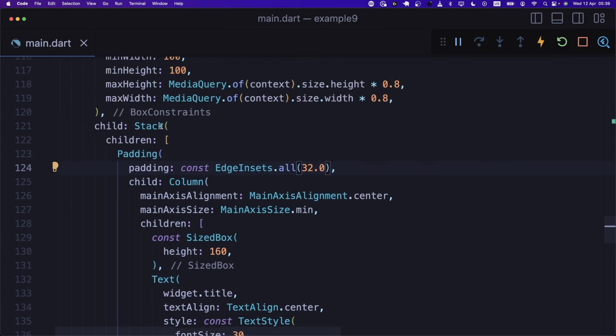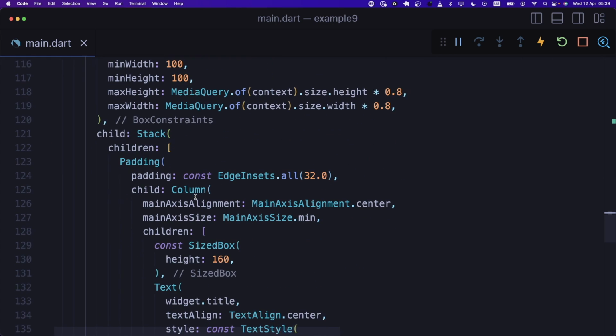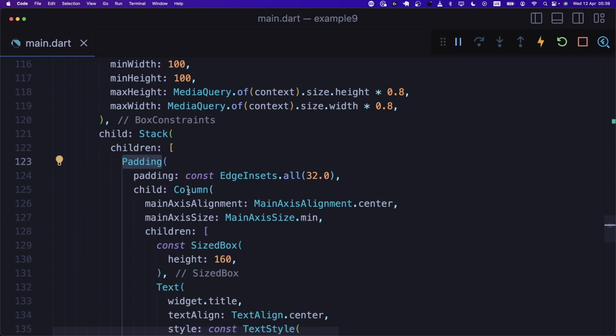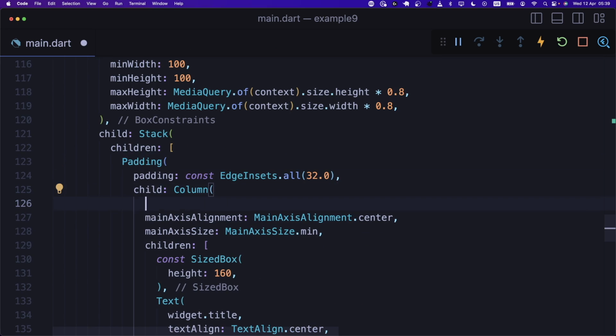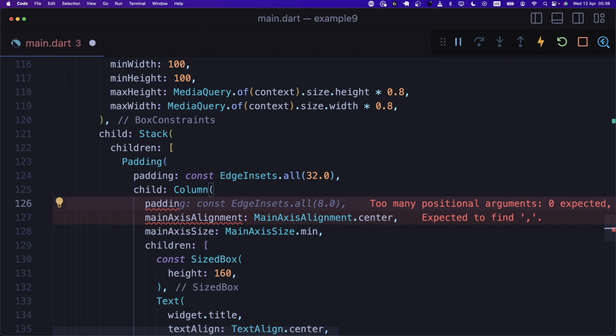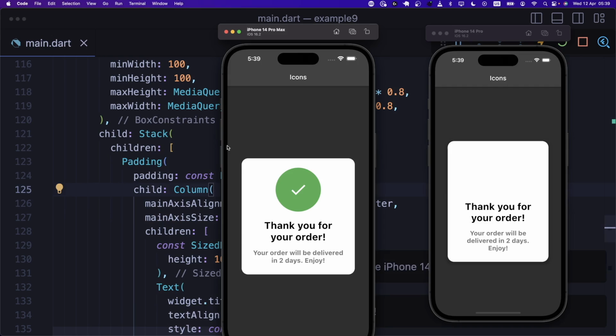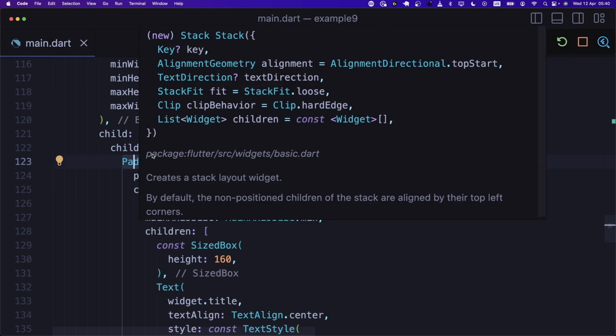So in the outer component, which is a constraint box, inside it we have the stack, which has children. The first child is a column which is wrapped inside a padding. All right, I think actually, is there a padding property here as well? No, there isn't, unfortunately. So column doesn't have padding. Okay, good to know. All right, so I would say that's the first part. So that's the first child of the stack.